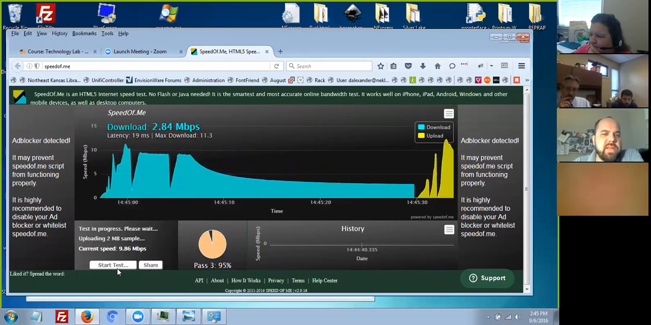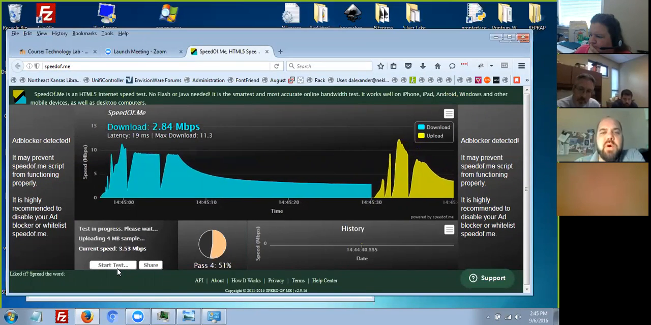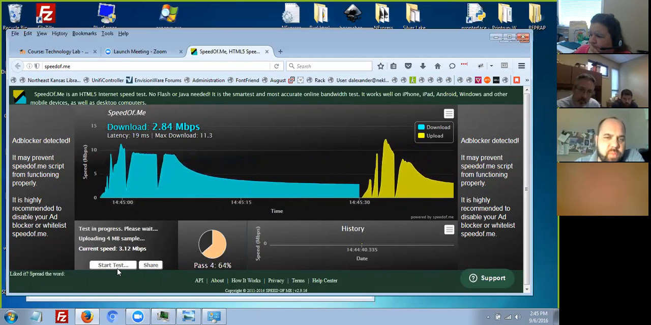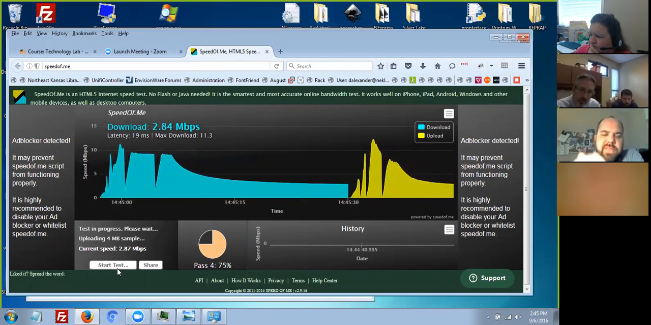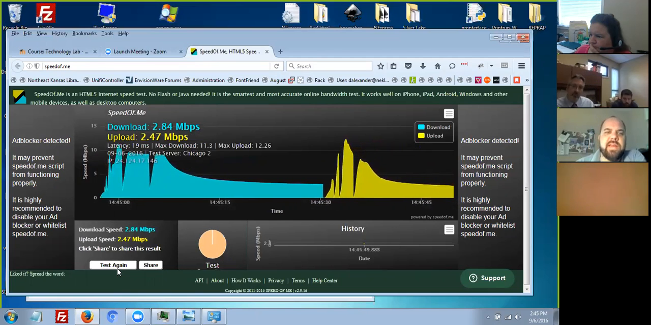It also could be because I'm running a speed test while hosting a Zoom session. So I am uploading video software and downloading at the same time. So this is what I'm trying to get at, is that although this is a good tool, this isn't going to be necessarily accurate unless I know there's really no other activity going on.